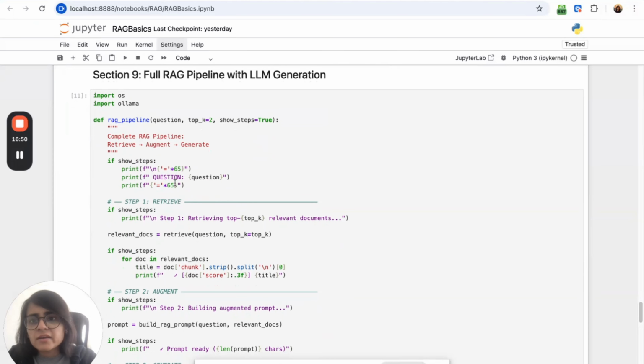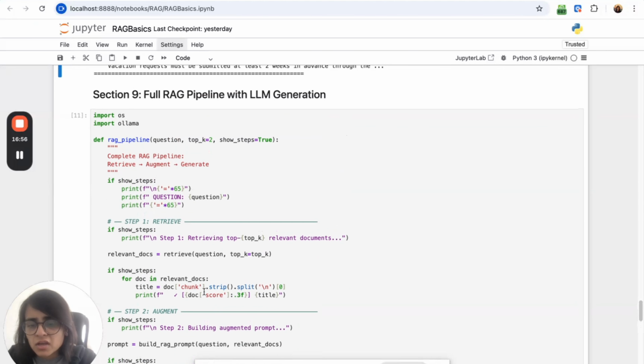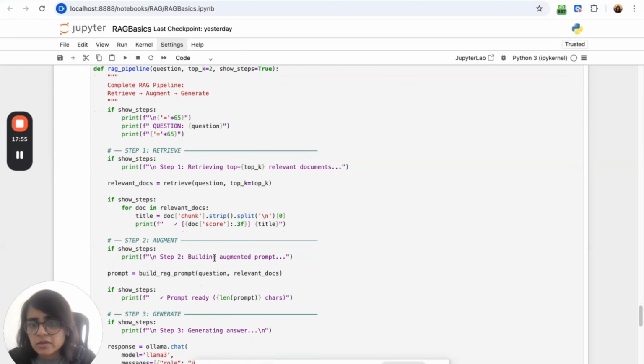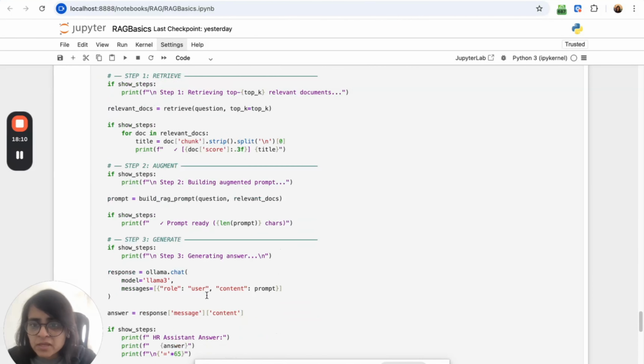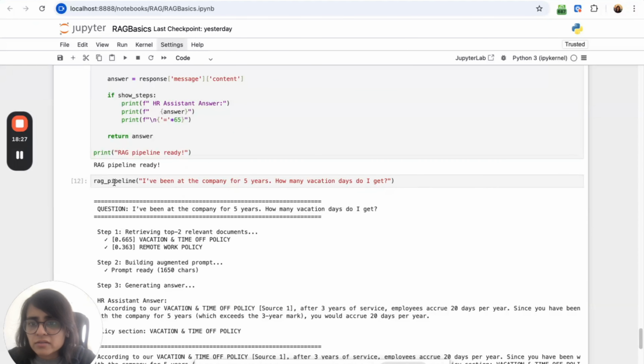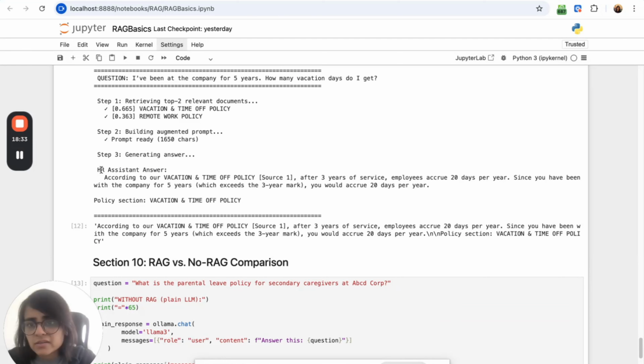So in this section, I have created a full RAG pipeline which does retrieval, augmentation, and generation. The retrieval part is retrieving the relevant documents related to the query that we are making, and the augmentation part will build the prompt that we need to feed to the LLM, putting in the context, or the relevant documents that we received from the retrieval step, along with the original question. And then the generation part will actually make a call to the model. So here the RAG pipeline is ready, and if you run this RAG pipeline method and provide the question, it will be able to get an appropriate answer.